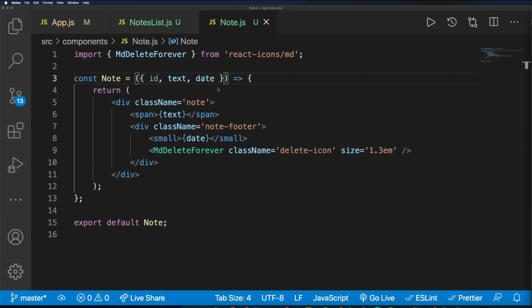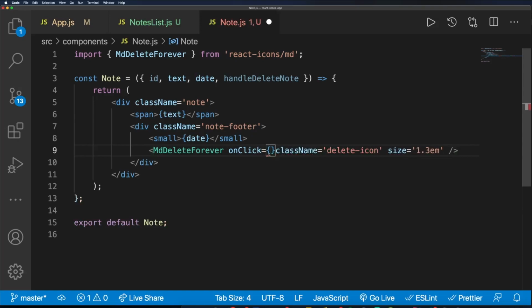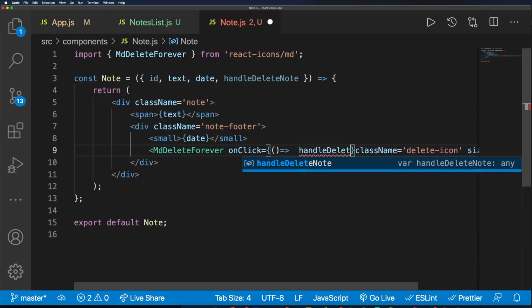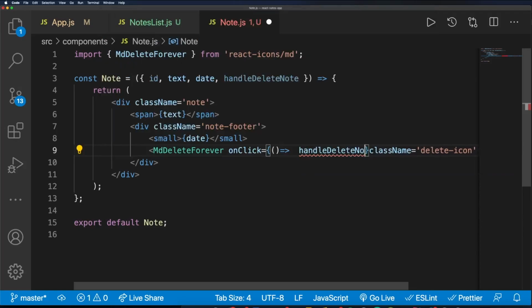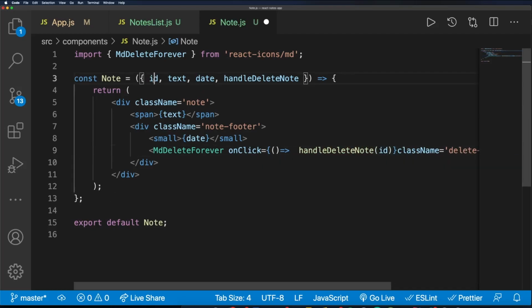Now in note.js, we can do the same thing. So we'll just destructure the handleDeleteNote function from the props. So when our delete icon or the bin icon is clicked, we want to delete the note. So we'll add our onClick property to the icon. So say onClick is equal to, and this time we're going to pass in a function. And then we'll say handleDeleteNote, and we'll pass in the ID of this note, which we get from the props up here.